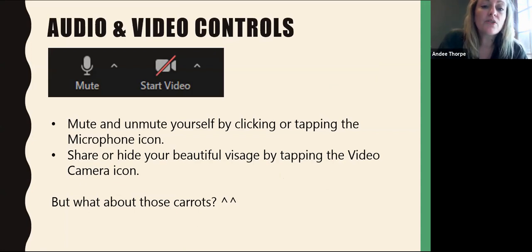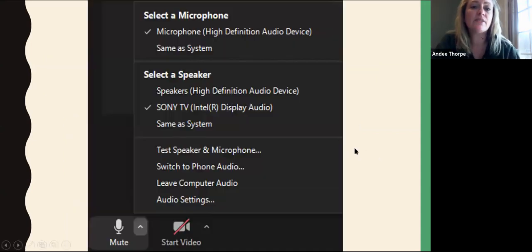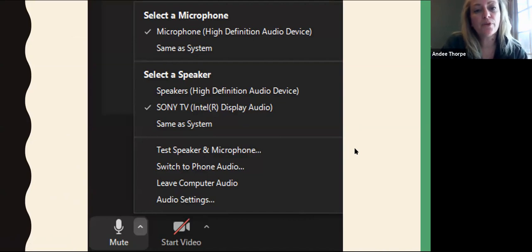And then if you want to turn your video off, you can also tap the video. But those carets, let's talk about what those carets do. If you click the caret next to the microphone, you can change which microphone you're using if you have multiple microphones. Perhaps you have an external one plugged in rather than just using your computer microphone. Same with speakers. Right now you can see that I have speakers, high definition audio device, and Sony TV.